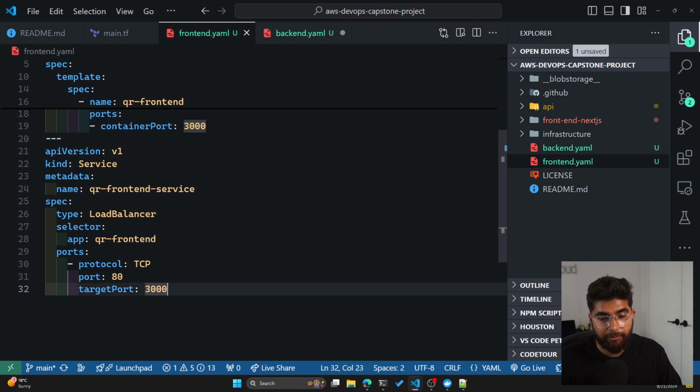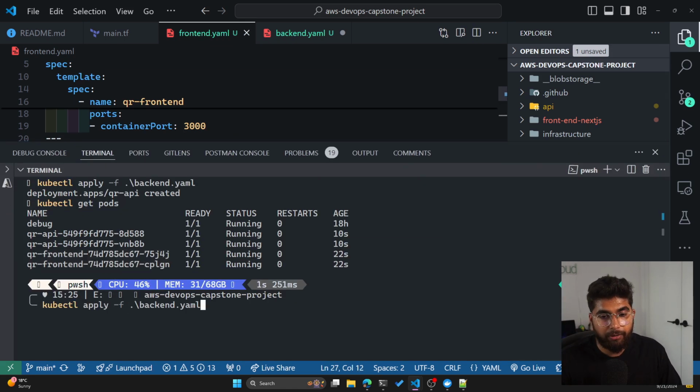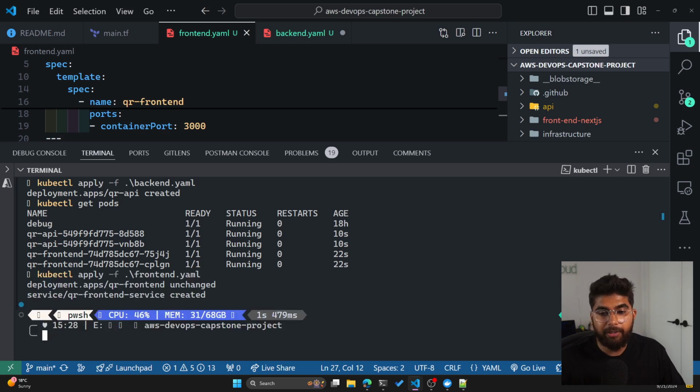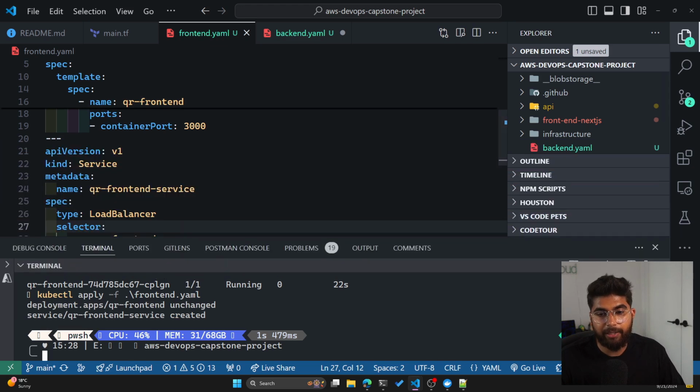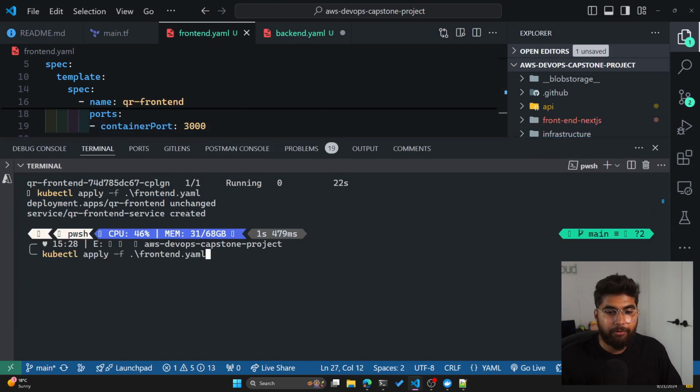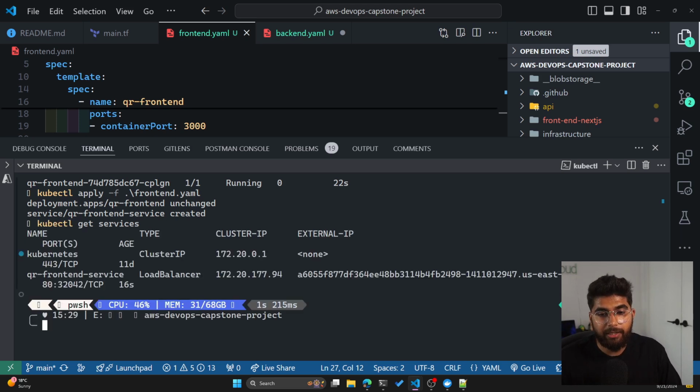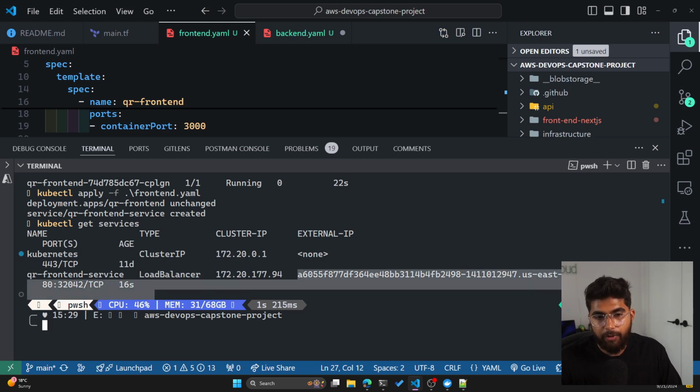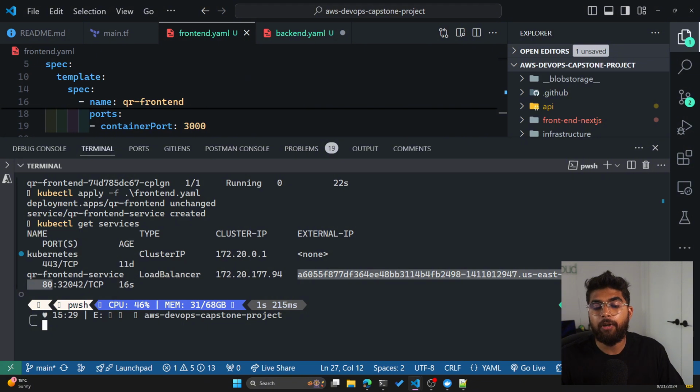So I'm going to hit save and open my terminal again. And now we can do an apply for the frontend.yaml. We'll see that the deployment has been unchanged, so it won't change anything on there. But it saw that the service is added towards the end, so it has created that service for us. Now, if we do kubectl get services, we should be seeing the load balancer type service, and we also have an external IP, which is the domain name of our load balancer from AWS.